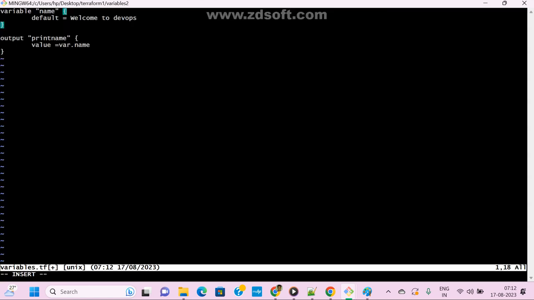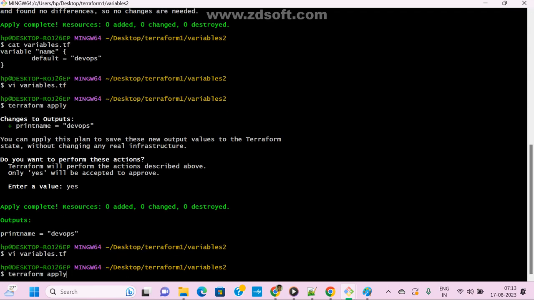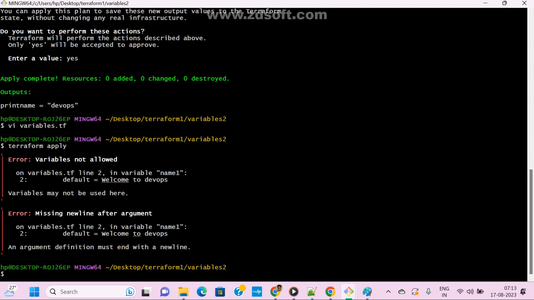Suppose if you change this name, suppose I name it name1, but here I called only name. Now check whether it will work or not. Escape colon x. Is it working or not? Now see, it shows an error here: variable dot file line number 2, variable name1, default Welcome to DevOps. Variable may not be used here. What is the error? This variable we didn't use, because a different name was called.